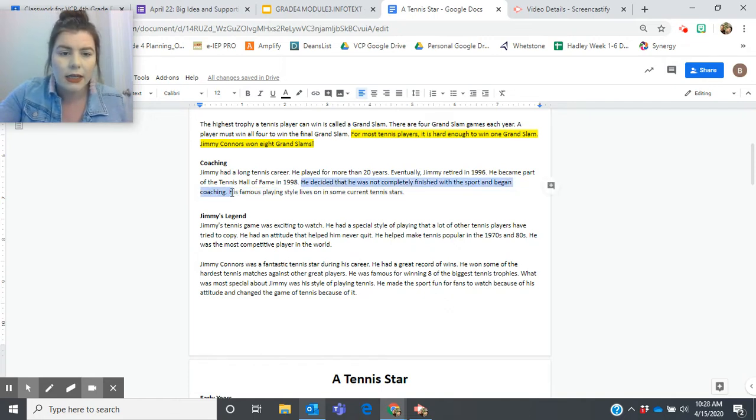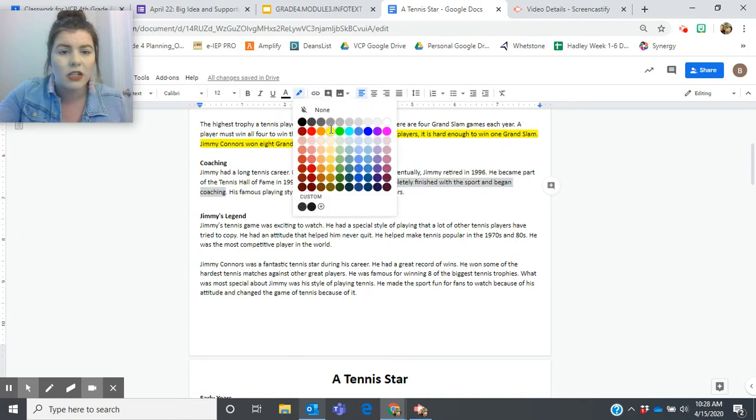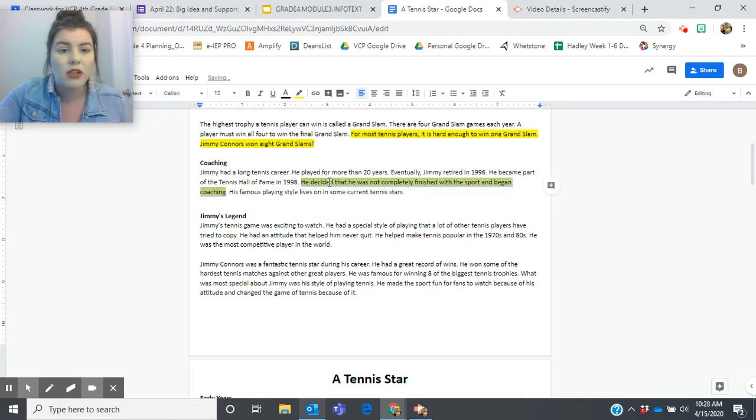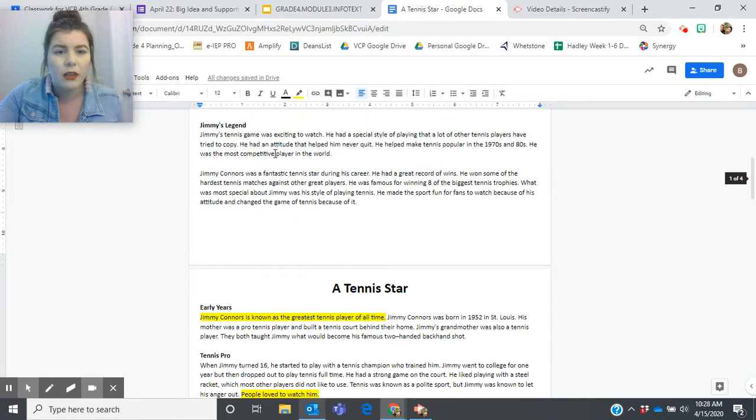This sentence here, he decided he was not completely done with the sport and began coaching, matches with my header. This paragraph was mostly about his career and then how he became a coach.